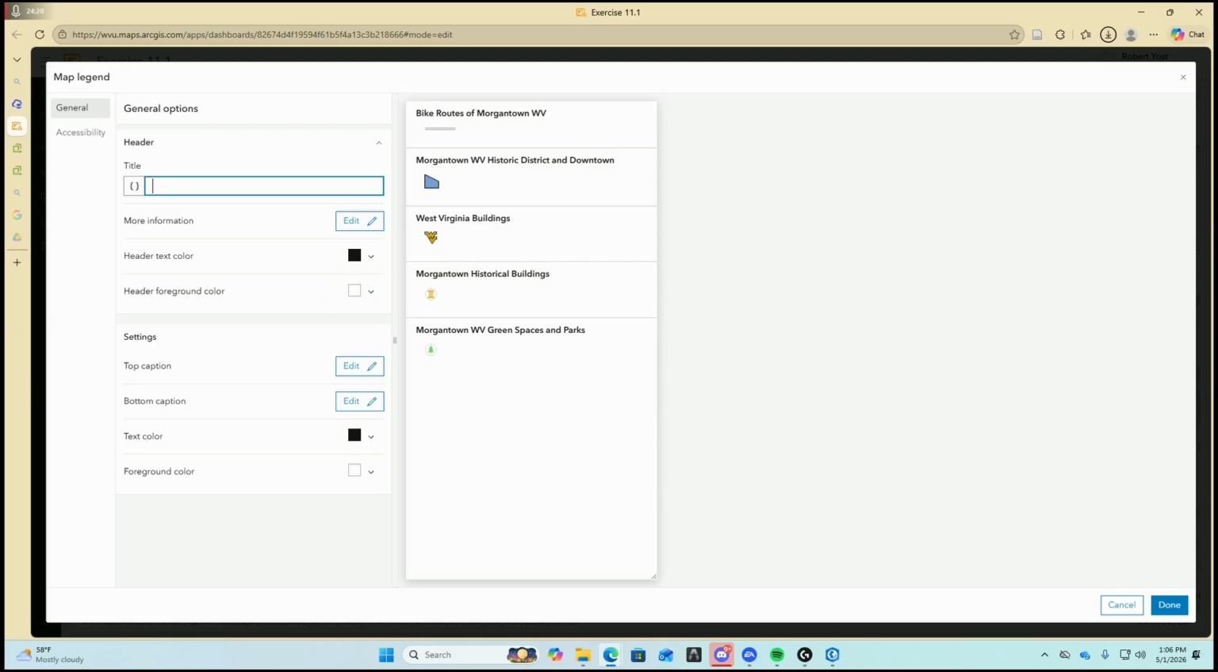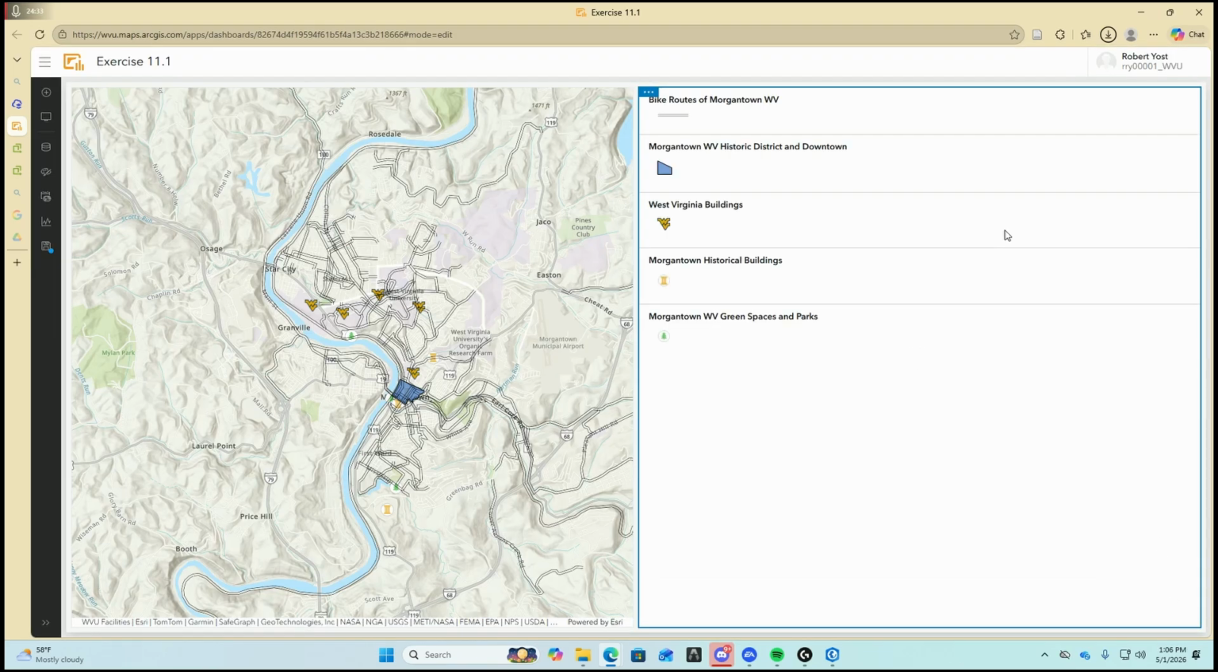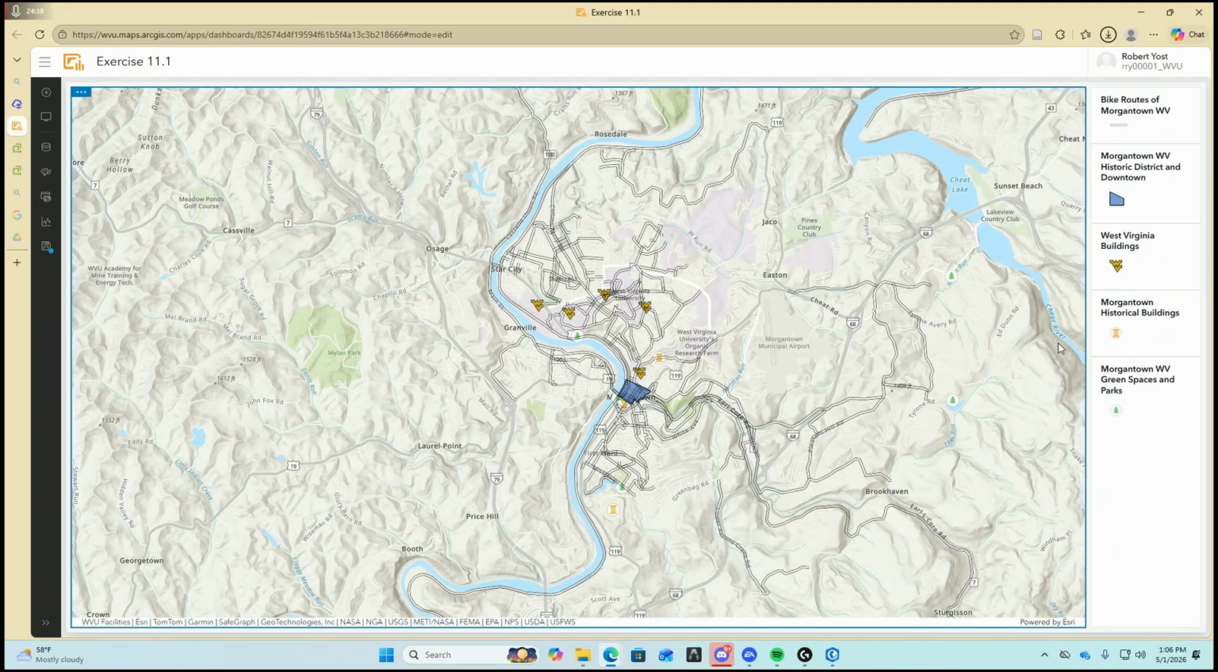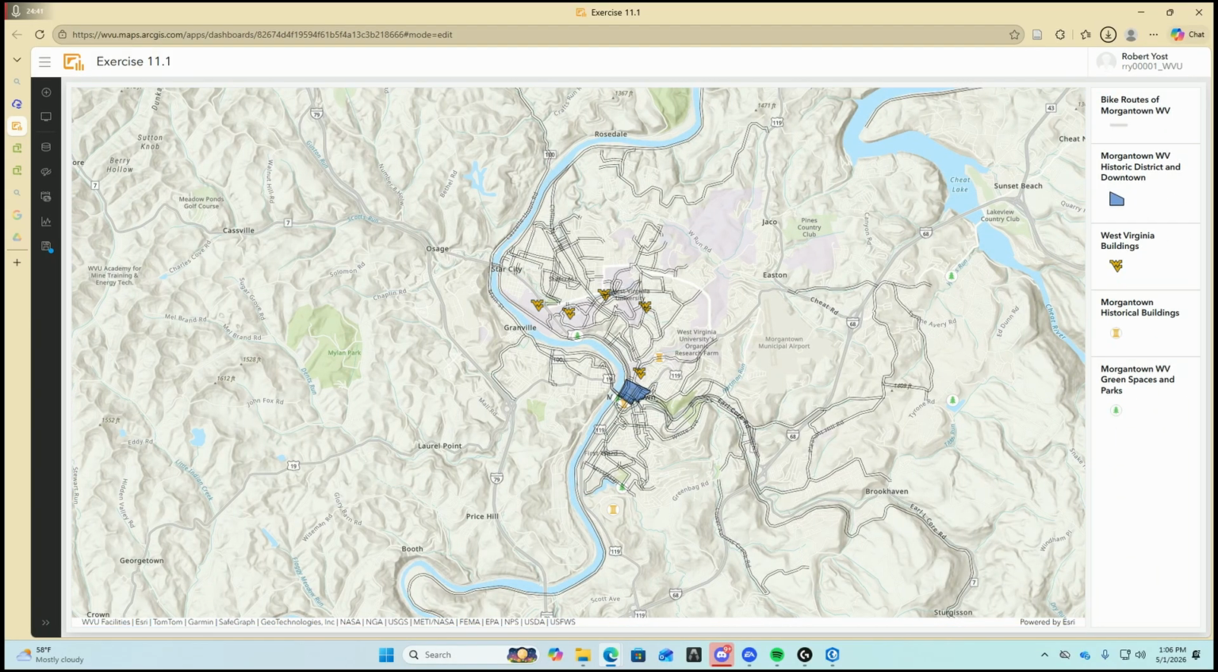And we have our dashboard here, and we want to press done. This will add our legend to our dashboard, and we want to create an ArcGIS survey next. So you can follow the link in the instructions, ArcGIS Survey123. You would sign in, and you would click on new survey.